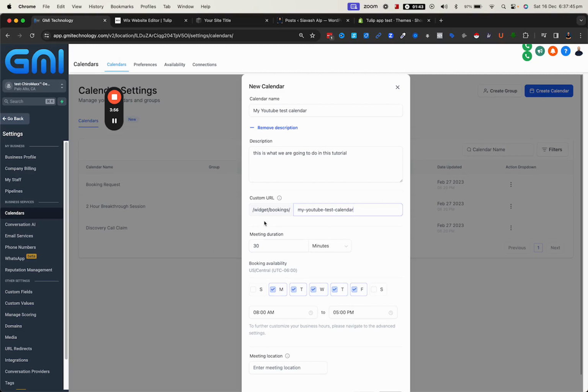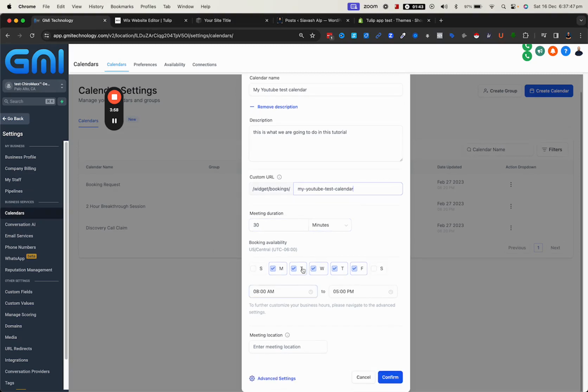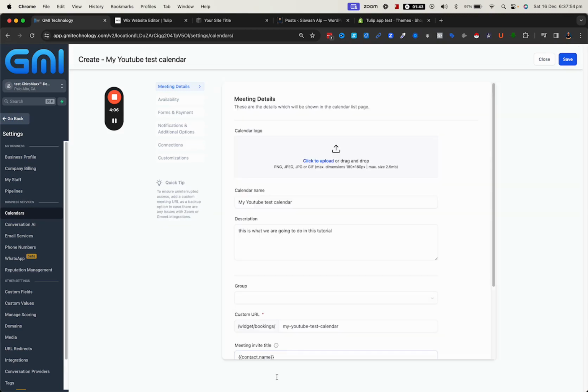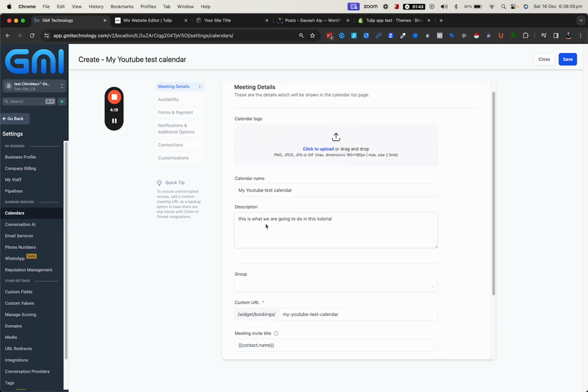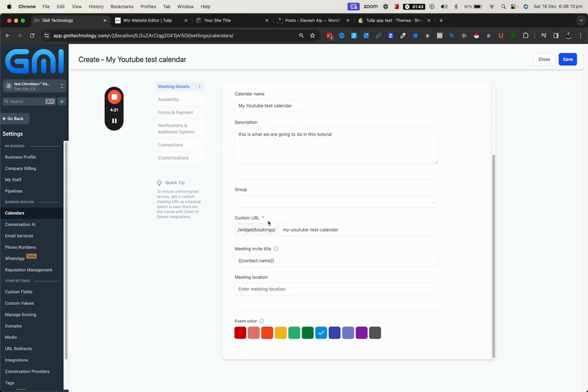You've got the duration that you can put in here, and we're going to talk about this in a sec. I'm going to click on advanced settings. When you click on it, it opens up this whole section that gives you a lot more flexibility and customization. You can upload a logo, which will sit on the top left of your calendar, and you can put it inside a group if you have one.